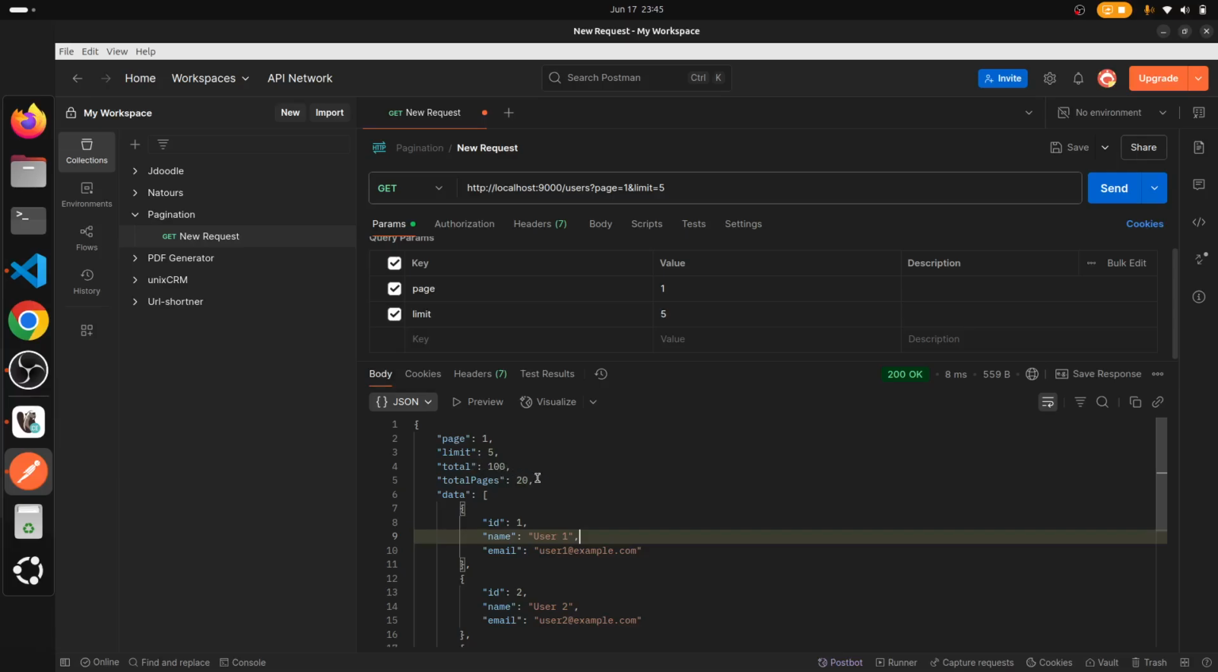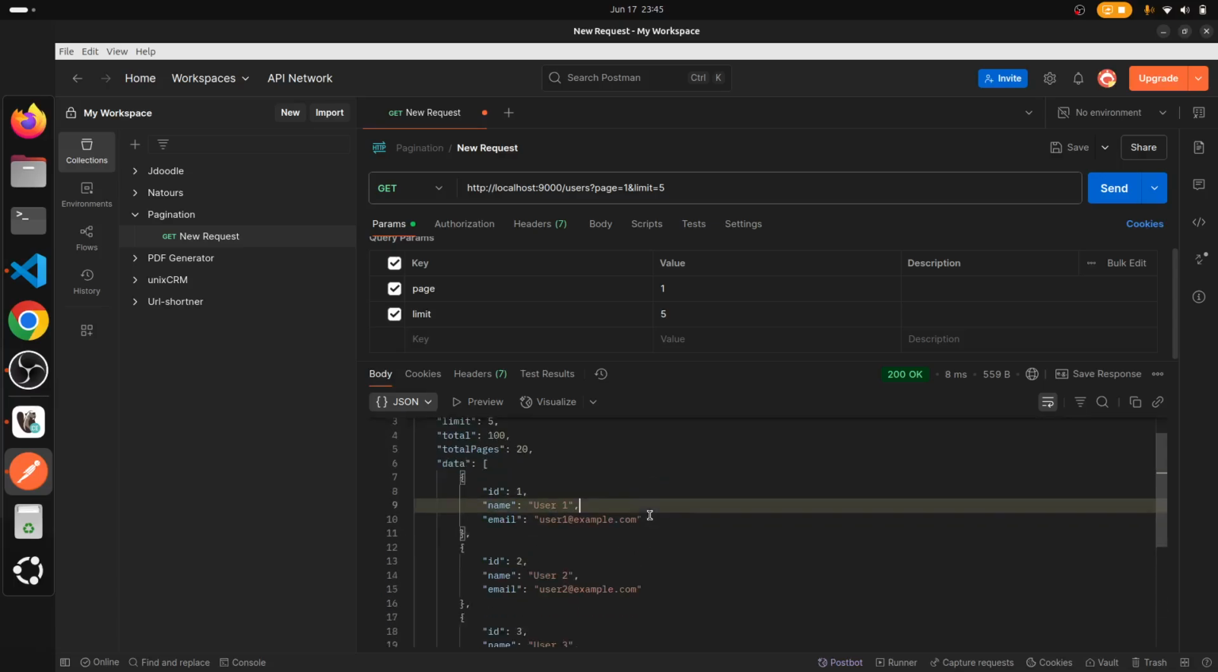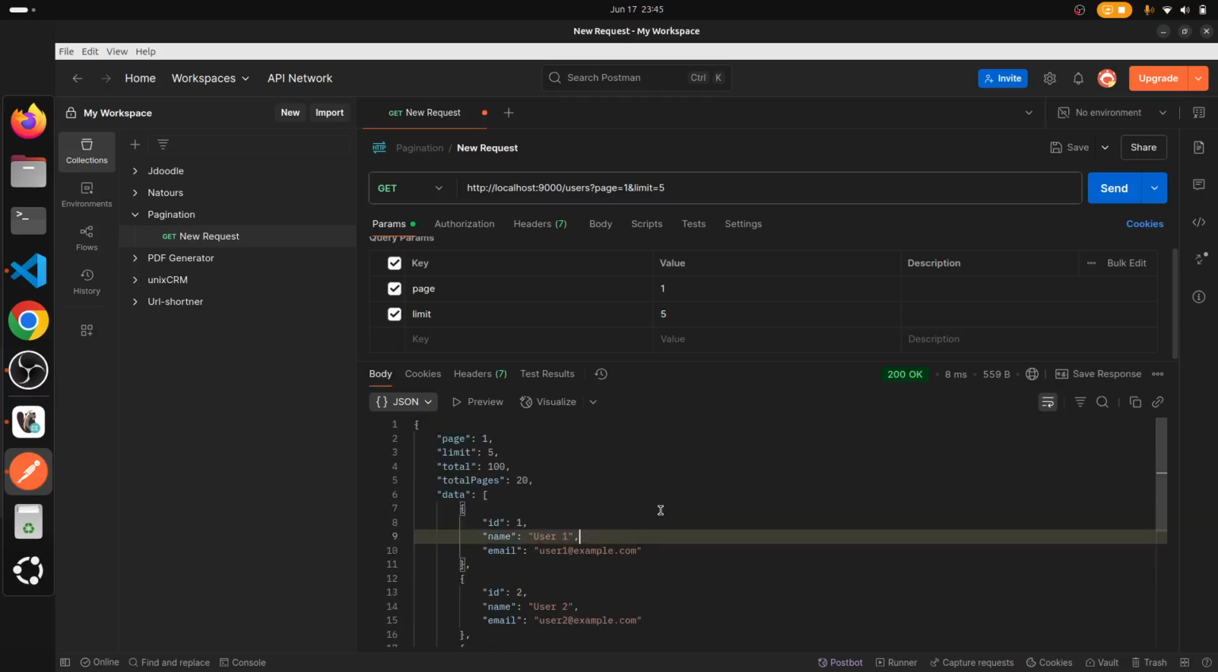And in total there are 100 results, and if you multiply 20 by 5, that will be 100, right? So that's why it is saying total pages is 20, because we are showing 5 records on each page. Now, to build this, it is really simple.